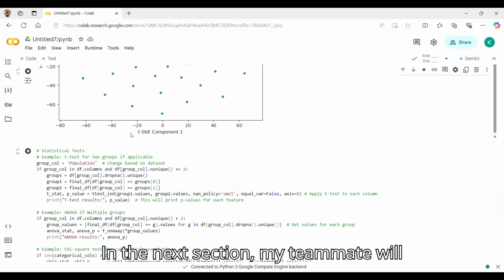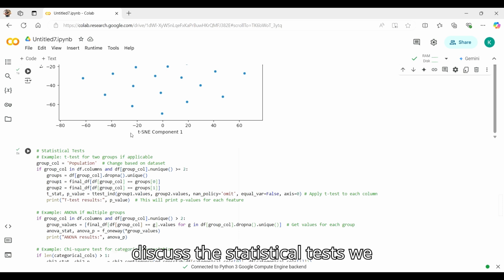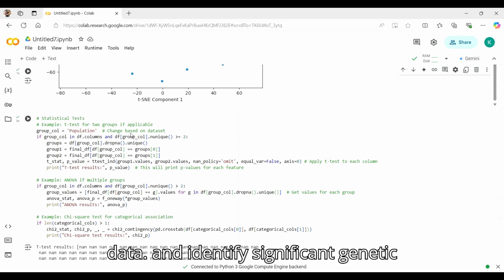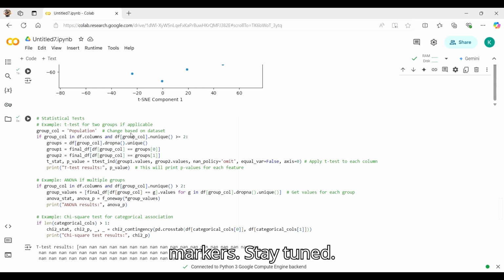In the next section, my teammate will discuss the statistical tests we applied to analyze relationships in the data and identify significant genetic markers. Stay tuned.